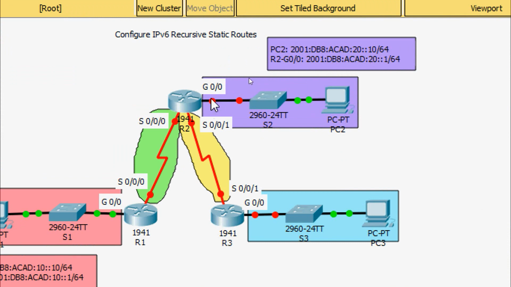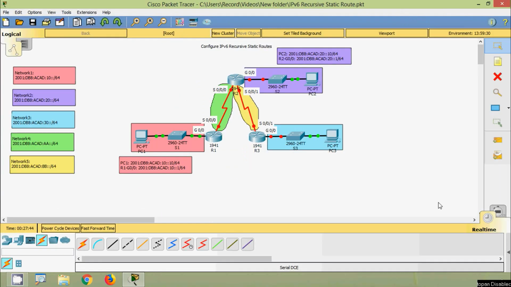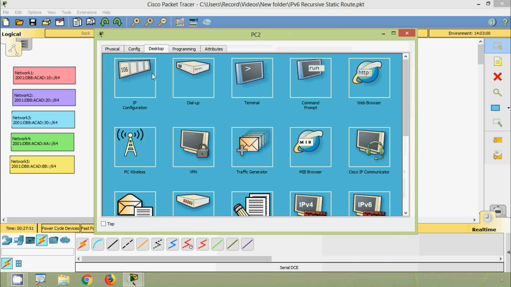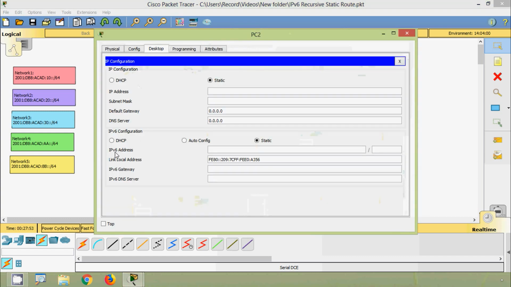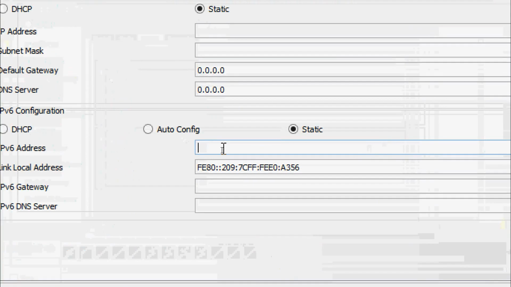Then for this interface G0/0 on this router R2, we will set 2001:db8:ac80:20::1/64. First of all, we will assign the IPv6 address for this device PC2. Coming to PC2 desktop IP configuration, here is the IPv6 address.